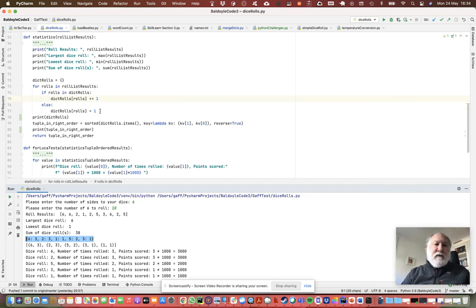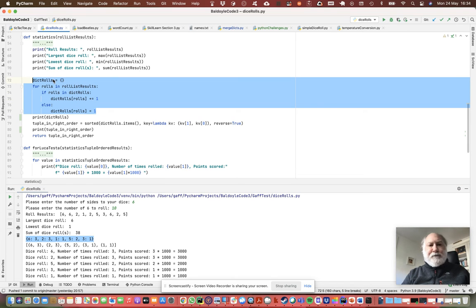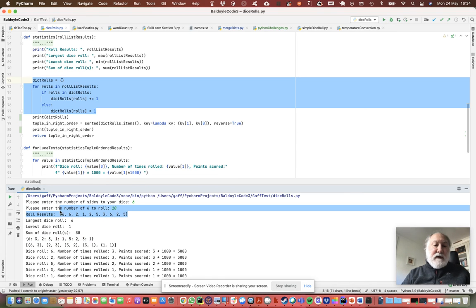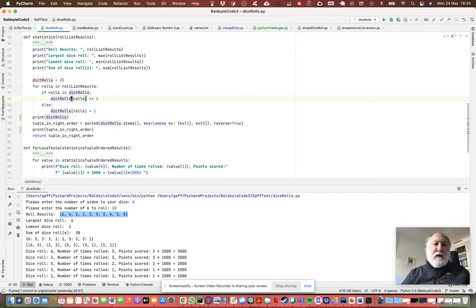And what it does, if we break it down, is we have the empty dictionary, and then it does a for loop over roll list results. So the roll list results is here. What I'm saying is, for every roll, for every number in this list, I want you to check, does the number exist in my dictionary as a key? So the first thing is, it takes the number 6. Does number 6 exist as a key in dict rolls? No, it doesn't. So we go to the else statement. What we do is we say dict rolls 6 equals 1. So add the key 6 and give it the value 1.